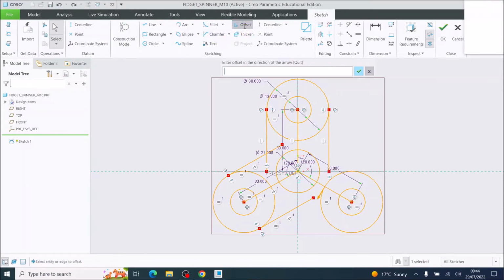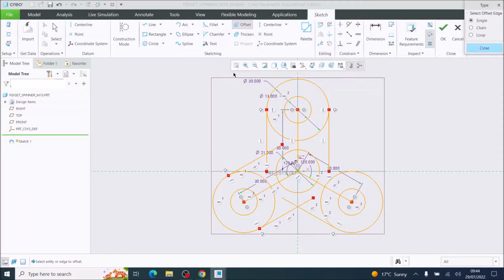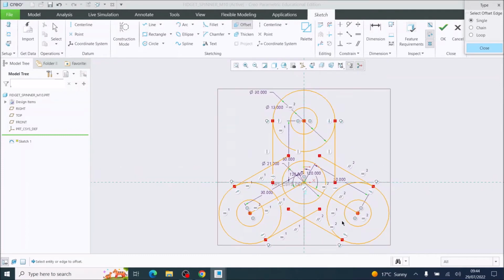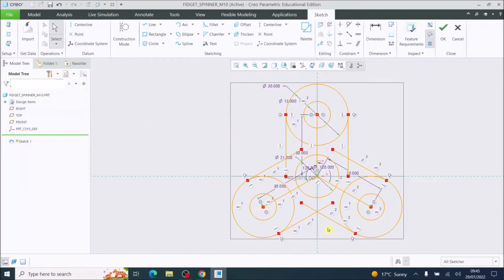I'm going to go up to offset. I'm going to put in 15, and that will come across. And then I'm going to choose it again, but this time I'm going to put minus 15, and it will go the other way. Right, we've got lots of lines now in our drawing. Now it's time to delete some of these lines that have crossed over. In order to create a valid sketch in Creo, it has to be a closed shape. So there are lots of lines we now have to delete.